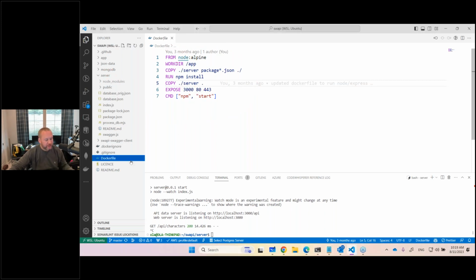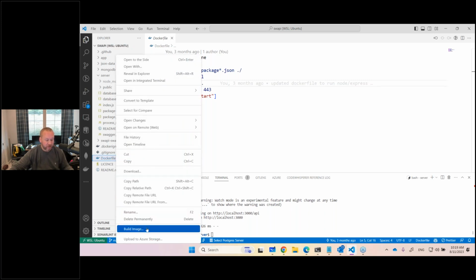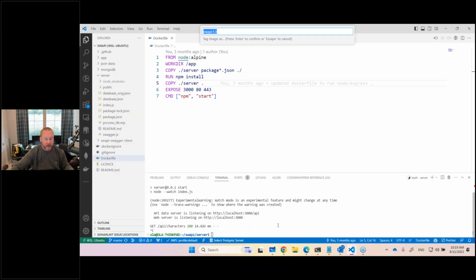So with this file, what I'm using here is Visual Studio Code. And Visual Studio Code has a lot of neat things that make it very easy to work with Docker and building images. One of the things I can do here is right click on that Docker file that contains the instructions for building the image. And then I can say build image, and it is going to go ahead and do exactly that.